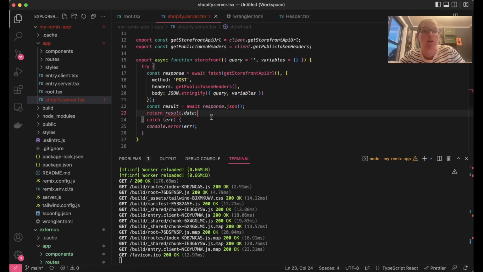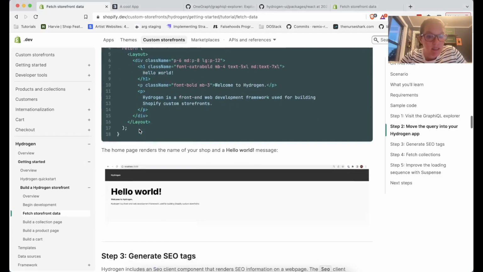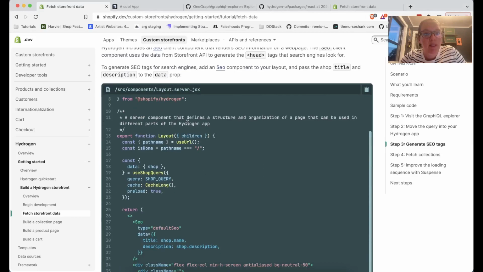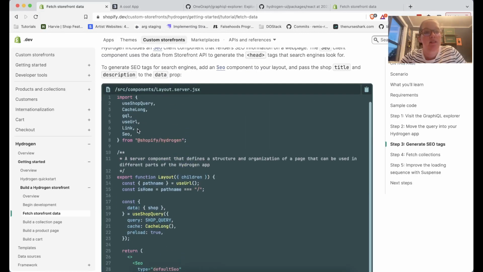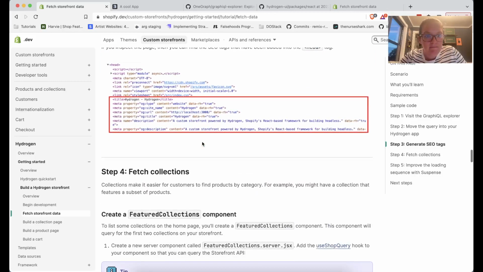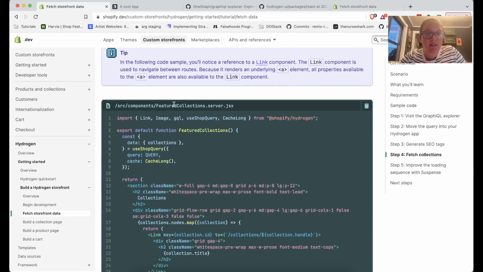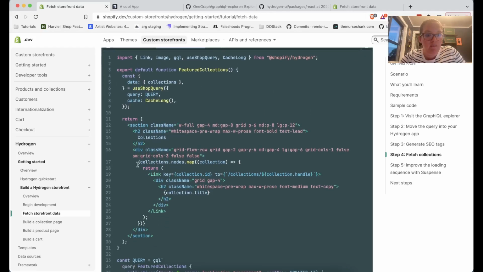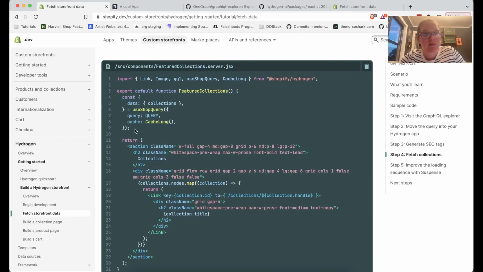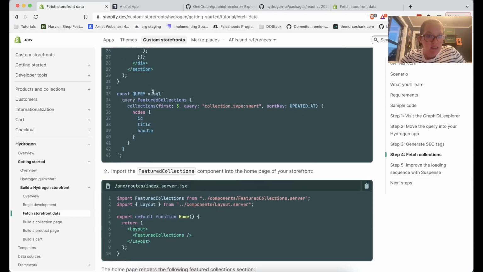So the rest of this tutorial is basically going through the pages, making more queries depending on what you need. If we're looking in here, they set up the SEO tags using this cool component that I hope makes it into Hydrogen UI or React, whatever we're calling it. Let's see, they make a feature collection, so it's kind of the same process. They're using use shop query. You'd want to use a loader, and then here's the query for that. Kind of all the same thing.